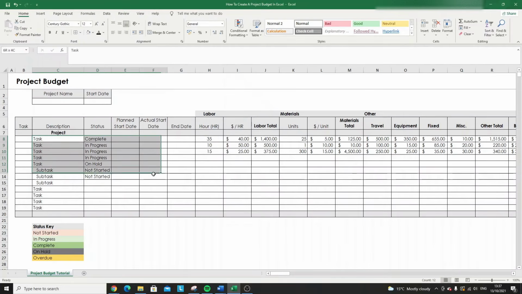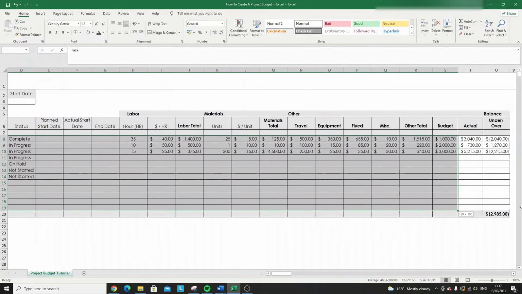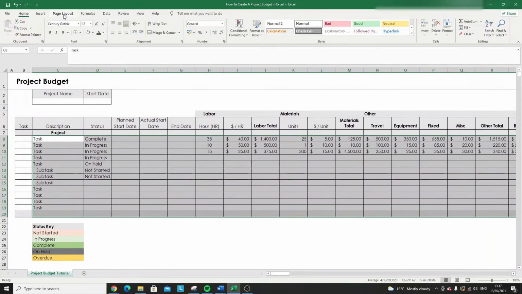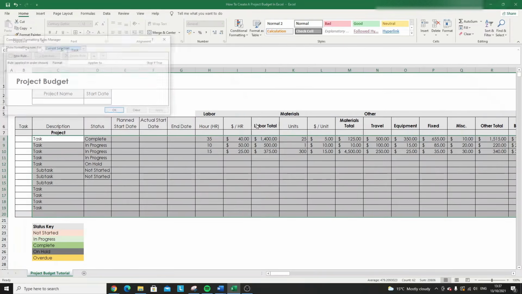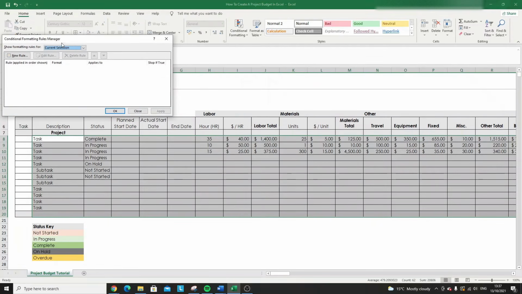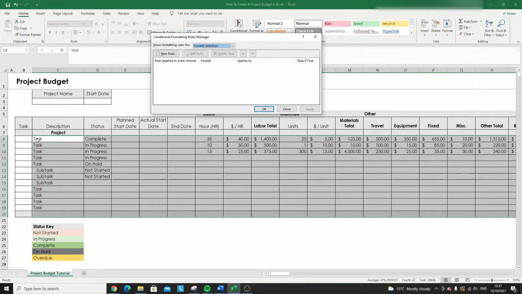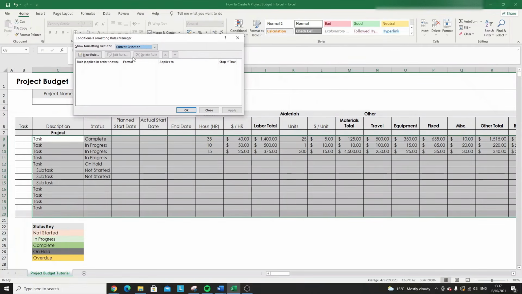So I'm going to actually back out of that. I'm going to select all of the table. And I'm going to go back into conditional formatting. So manage rules. When I say current selection, it basically means every cell that I've got highlighted here. Now, new rule.